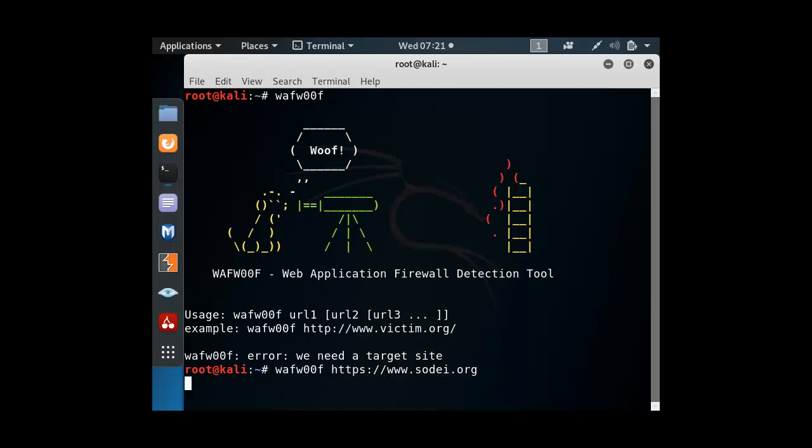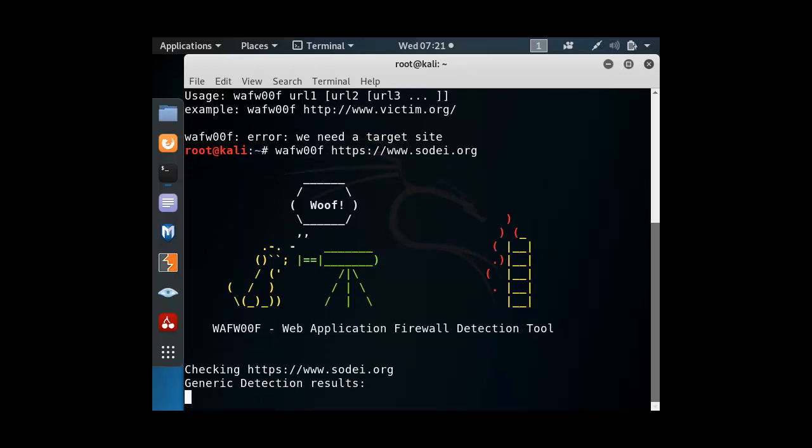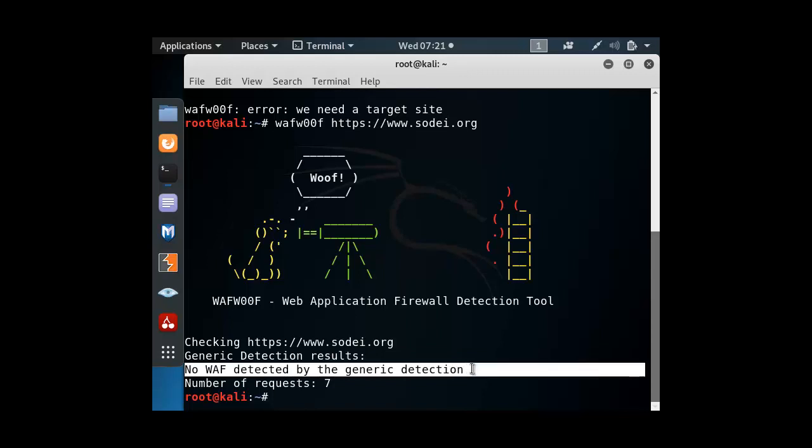When you press enter, WAFW00F is going to send a number of packets, or make a number of requests, to your application server to check if the application is running behind a web application firewall. So it's generating some results, and as you can see here, it says no web application firewall was detected. So basically it means that this site or this web application is vulnerable.